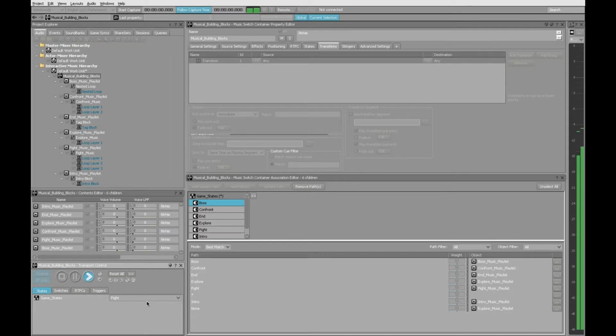So we're here in the Fight music. I'm gonna take the intensity down and go to Confront. You could hear there's a gap, essentially, between the two transitions. Let me do that again. I'm going to go from Confront to Explore. I'll go back up to Confront again.